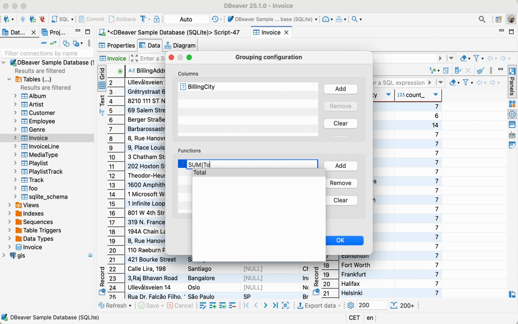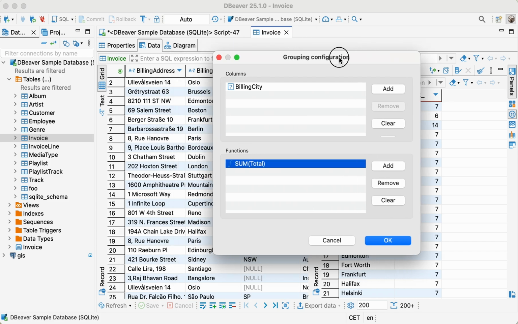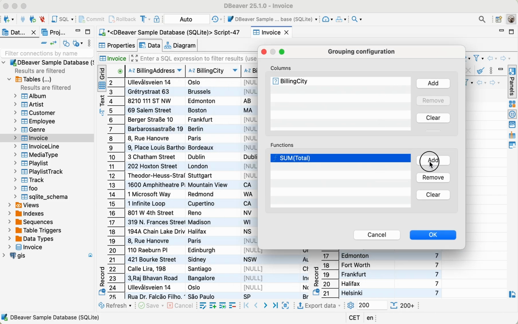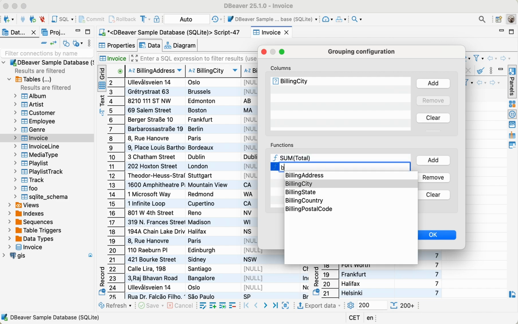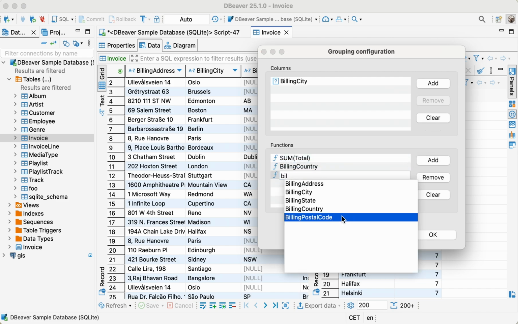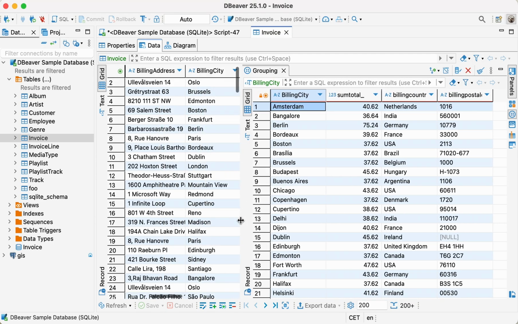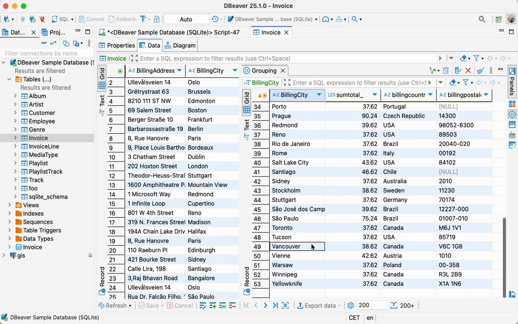Let's select count and click the Remove button. Then, click the Add button and enter SUM(Total). All that's left to do is add BillingCountry and BillingPostalCode. To do this, click the Add button again, enter the column's name, and press Enter. After adding both columns, click the Apply and Close button. That's all we need to do to get the same result we achieved by manually creating the previous SQL query.